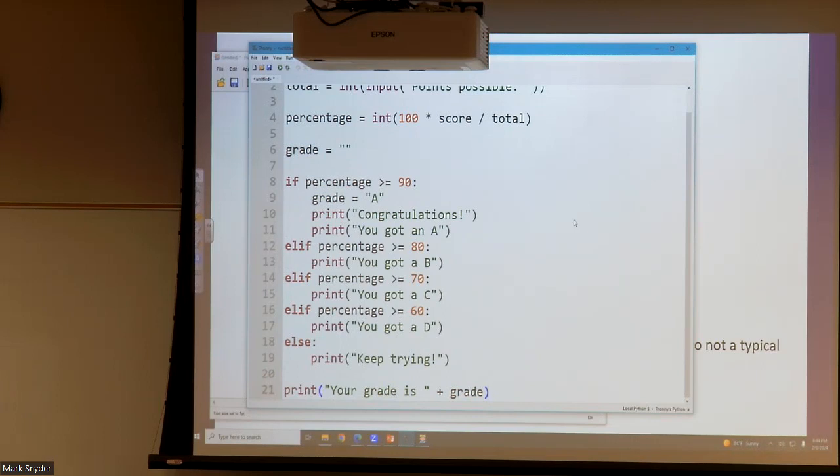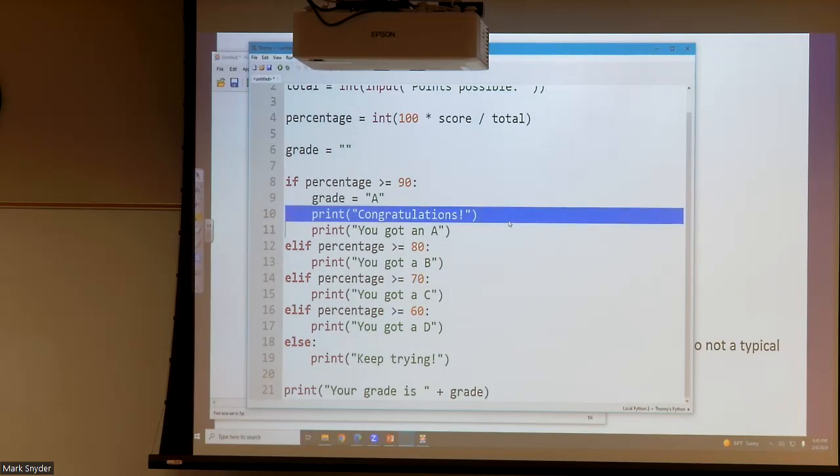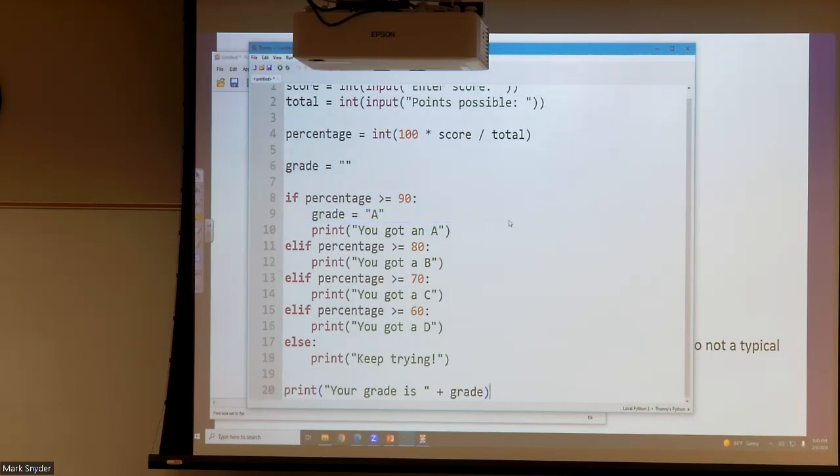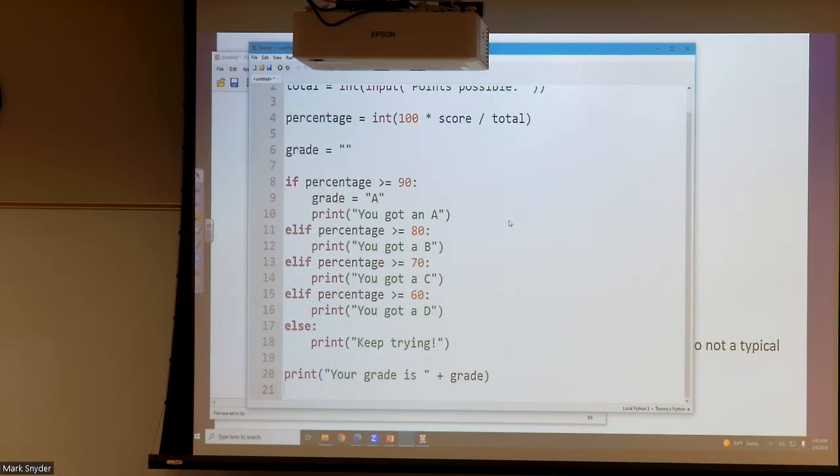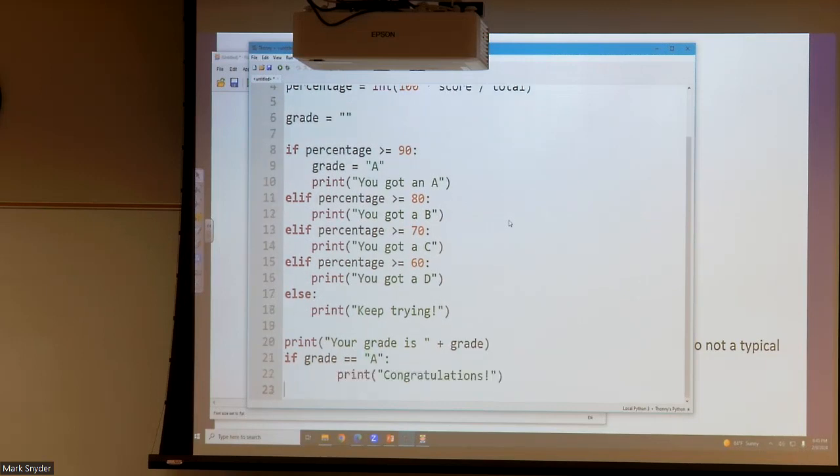I think a lot of programmers would consider that a little bit more elegant way to do it. And when you start saying, oh, I want to go a different direction, your program gets complicated because now I have to remember, oh yeah, this congratulations, that goes down here. I have to say if grade equals A, print congratulations, instead of checking the percentage.